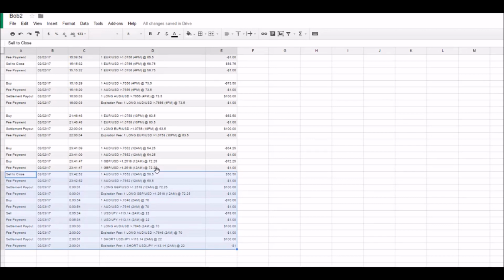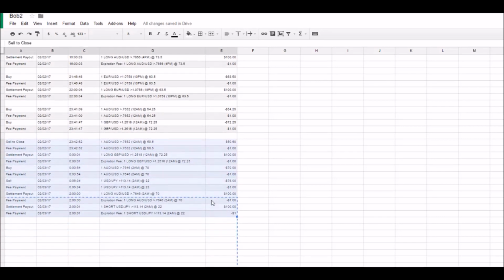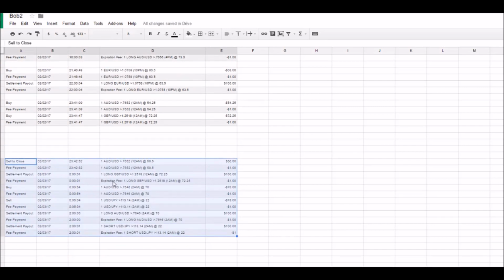Now in this particular part, you're going to see that I have the Aussie USD and the British Pound USD. And so it's a little bit different. This isn't a full trade here. This is two beginnings of trades. So I need to find where is the beginning of the British Pound USD and where's the end of it. And then I need to apply where the heck it went.